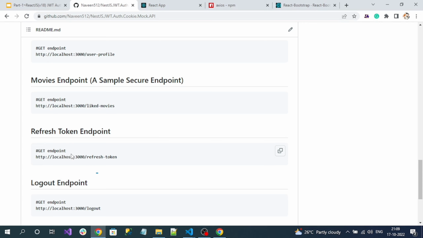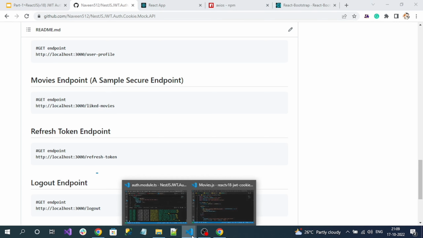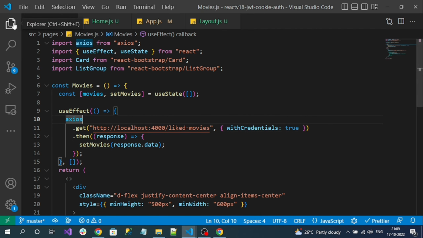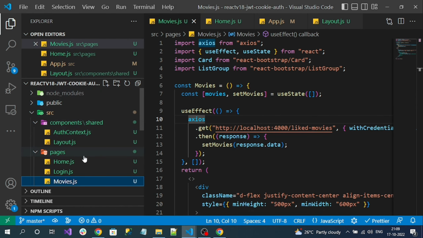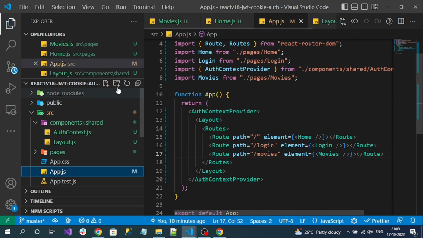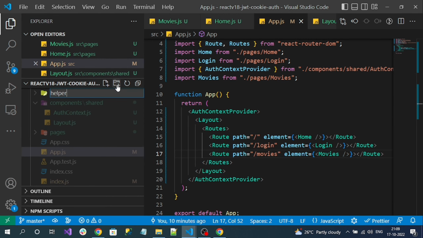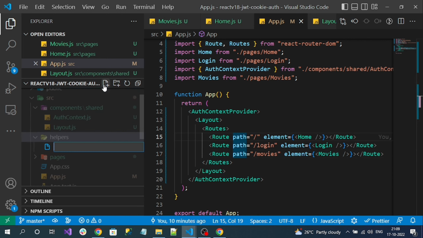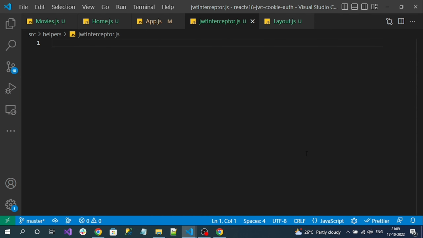So to invoke the refresh token endpoint, we are going to create the Axios Interceptor. How to create the Axios Interceptor? Let me create a new folder inside of the src, something like helpers. Inside of the helpers, let me create JWTInterceptor.js.